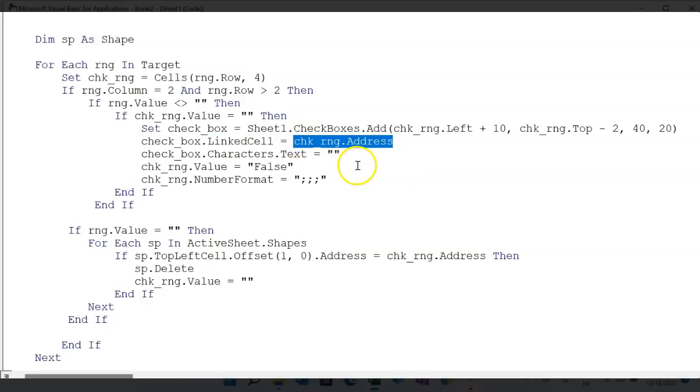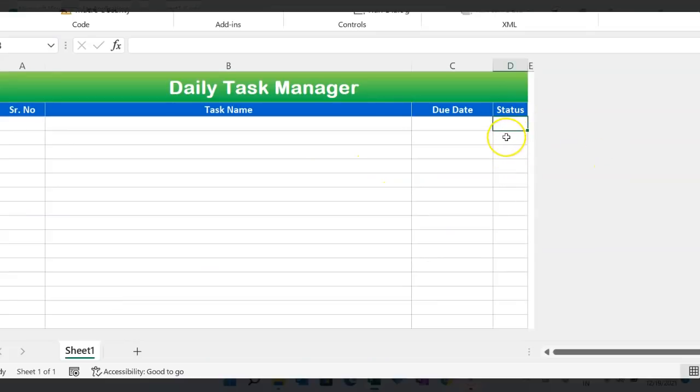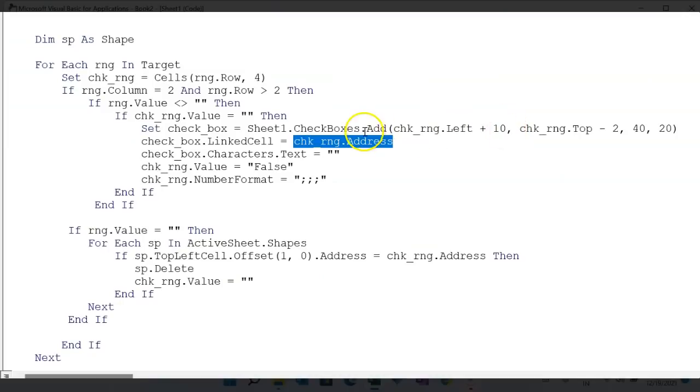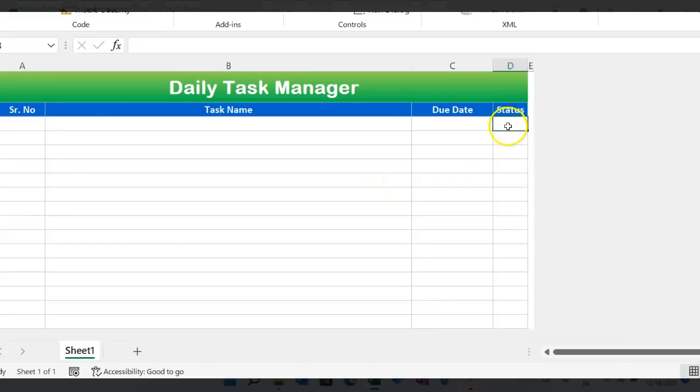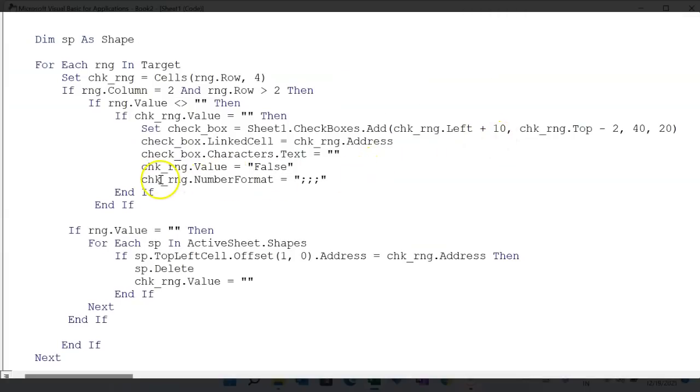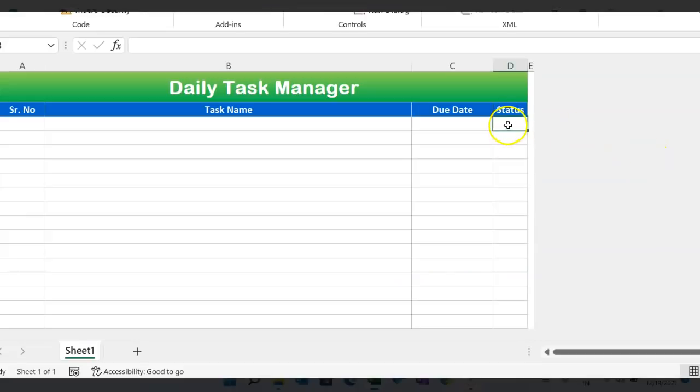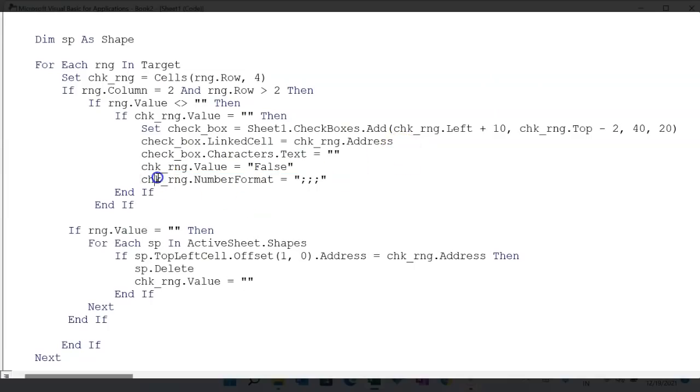Like we do manually when we add any checkbox from the form control, we use the link cell. So the same thing we are doing here. The caption of the checkbox, that means the text of the checkbox, we are putting as blank, and then we are putting the default value of this particular cell as false, so that the checkbox will not be selected. Now that false should not be displayed, so we are changing the number format of that particular cell to three semicolons, so that the text will not be visible.